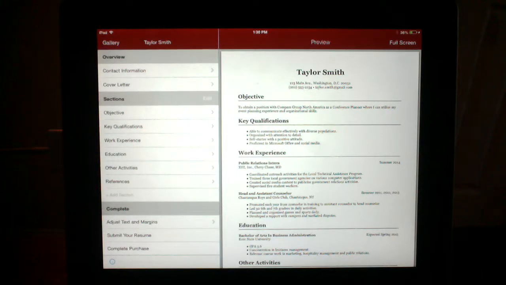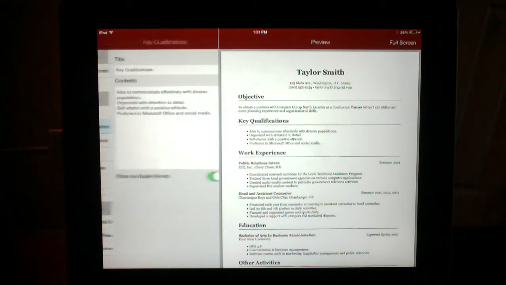All right, so pause for a minute and see if you can come up with an objective for the job that you are most interested in. All right, now we're going to go to key qualifications.